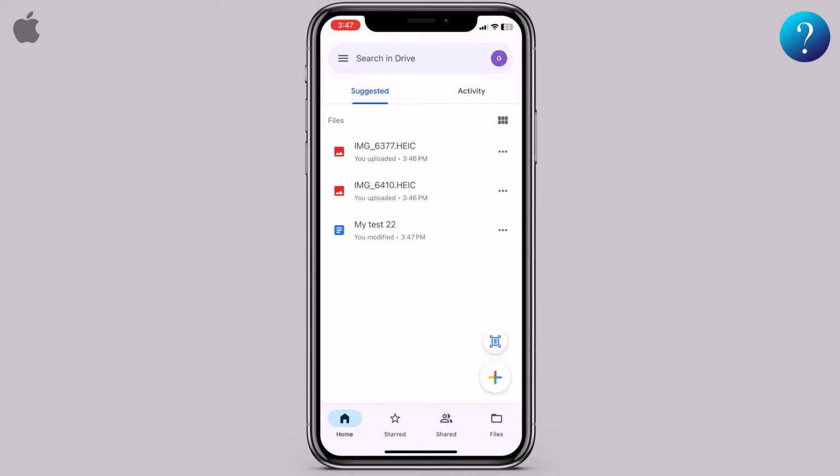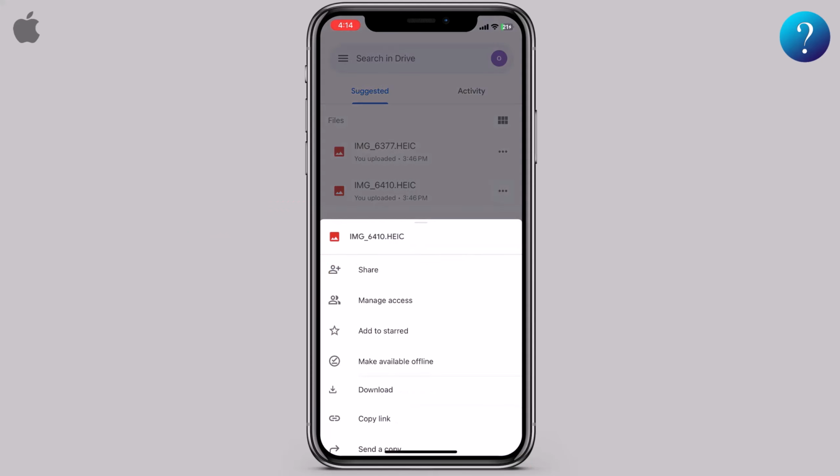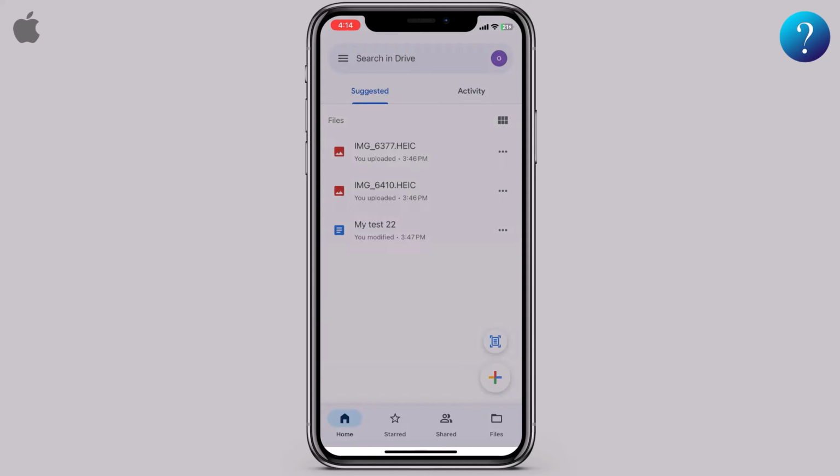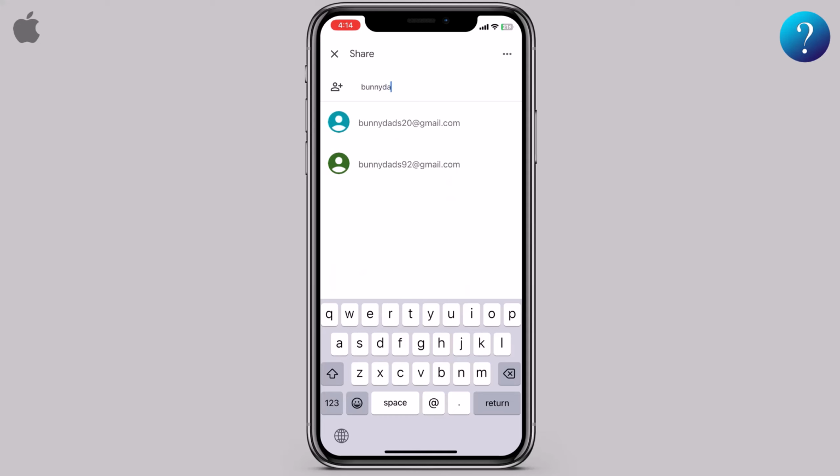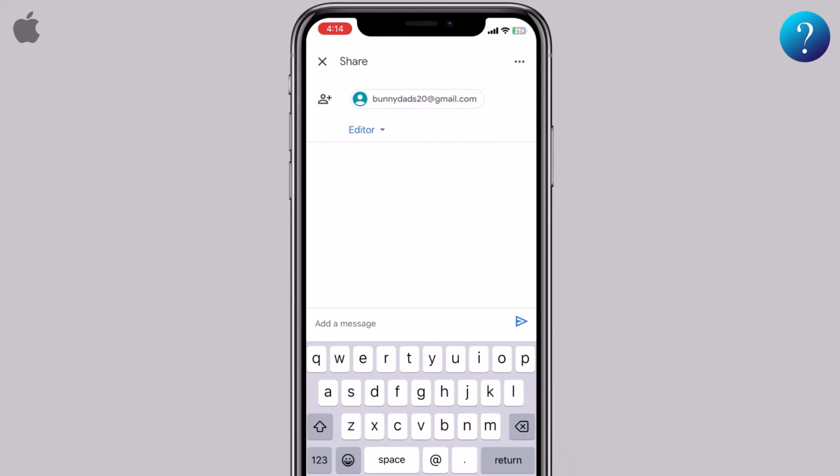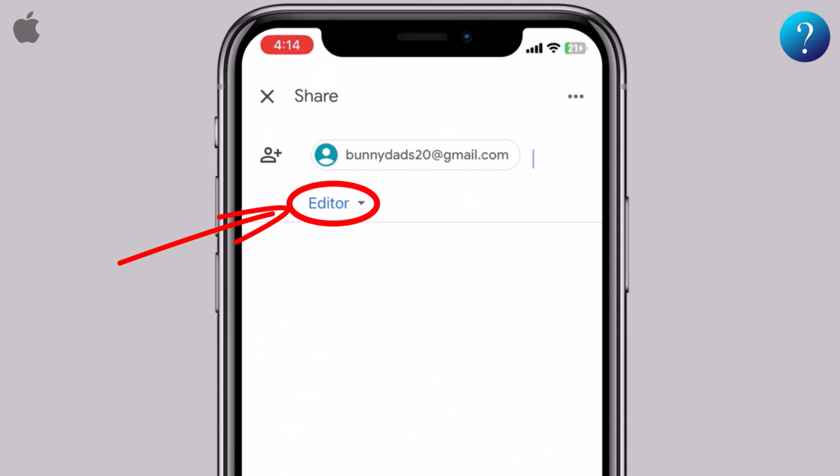All right, now let's share that file with someone. Find the file you want to share, then tap the 3 dots next to it. You'll see a few options, and at the top, there's Share. Tap it to add people by email or send an invite directly. Before you share it, make sure to check the permissions here.